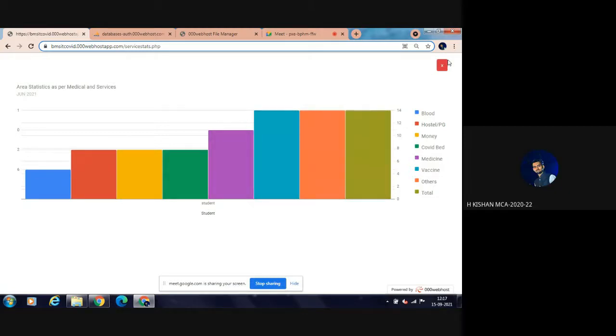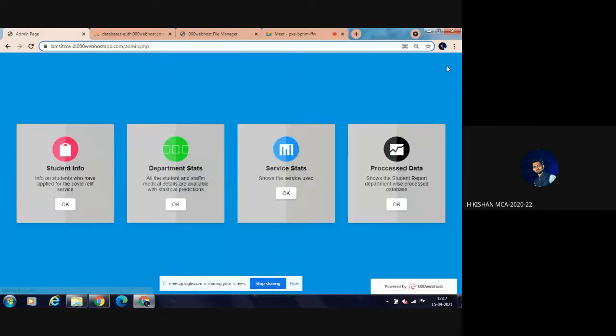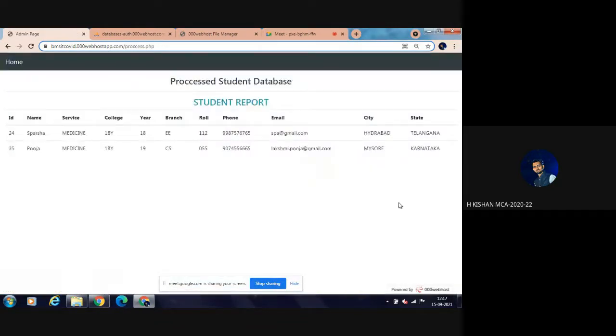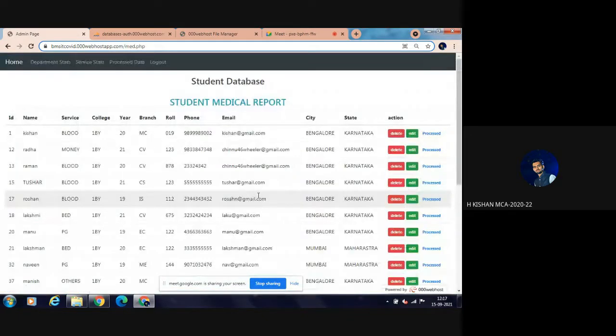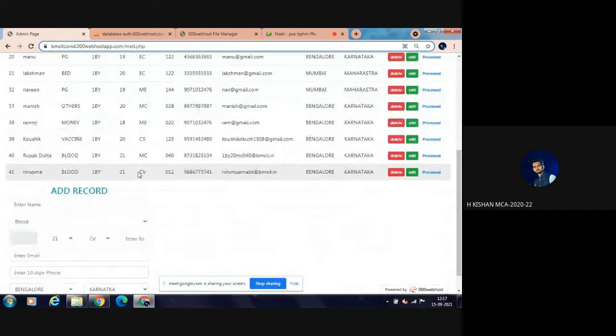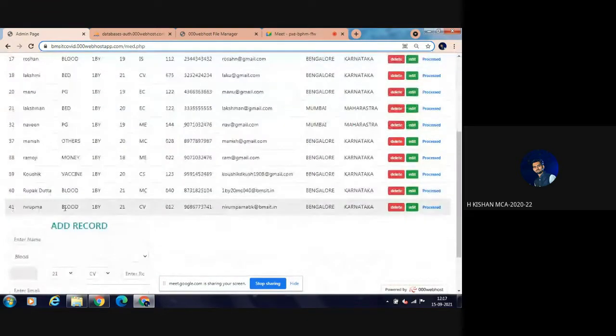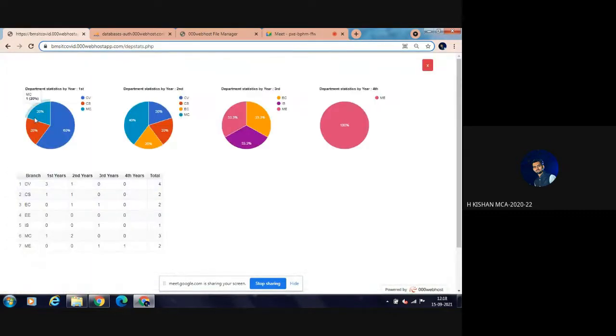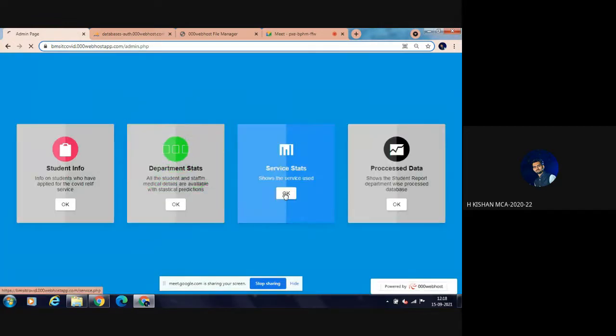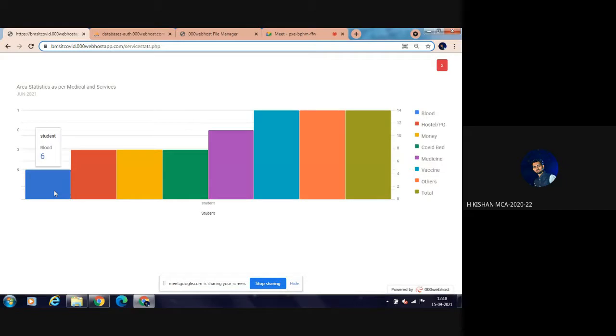Update. And next, these are the list of people who are processed, ma'am. Processed means they wanted blood and we gave them blood. That is the processed side. I'll show that in real time now. So Nirupa, ma'am, you needed blood, ma'am. As of now, there are six people who needed blood.